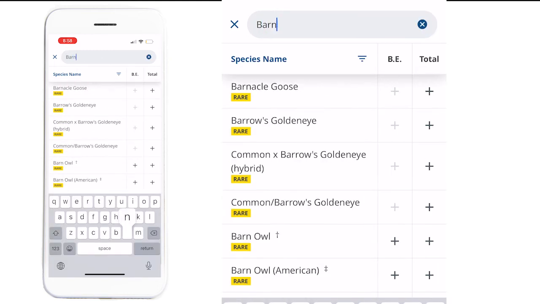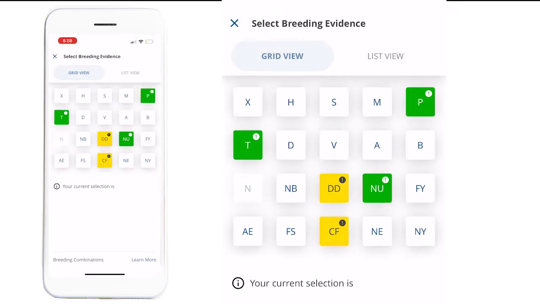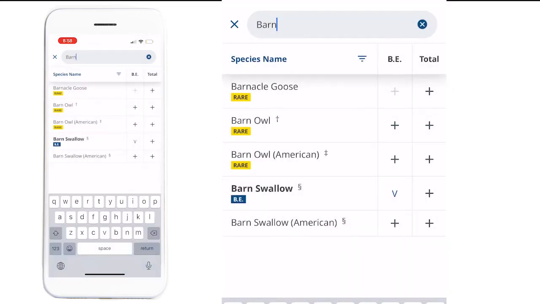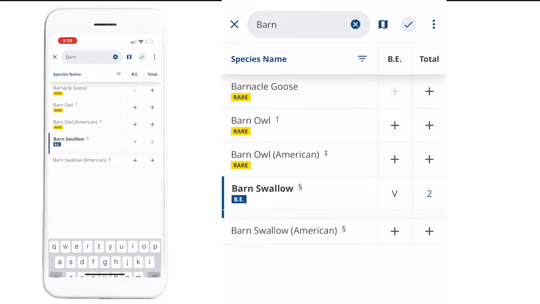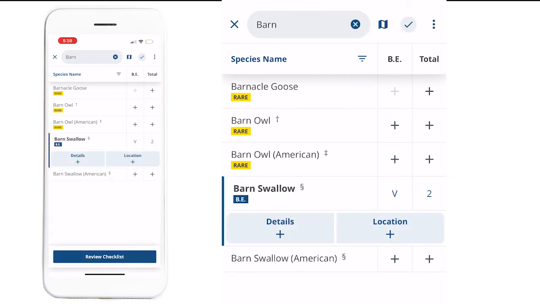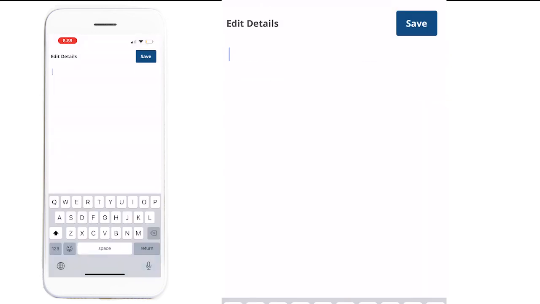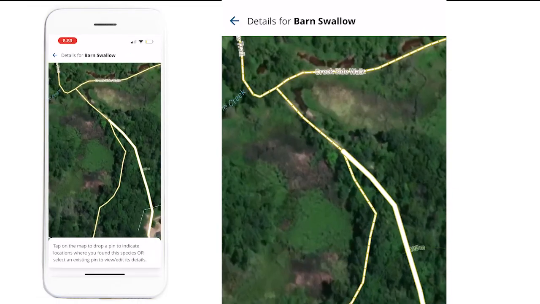Again, I'll just search for the barn swallow. I'll add my breeding evidence, the same as I did on the online portal. And to add the details, you can just click on where it says the species name, so barn swallow, and the options to add details and add location should appear. I'll add my details of them entering and exiting below the viewing platform. And then I will add my locations.